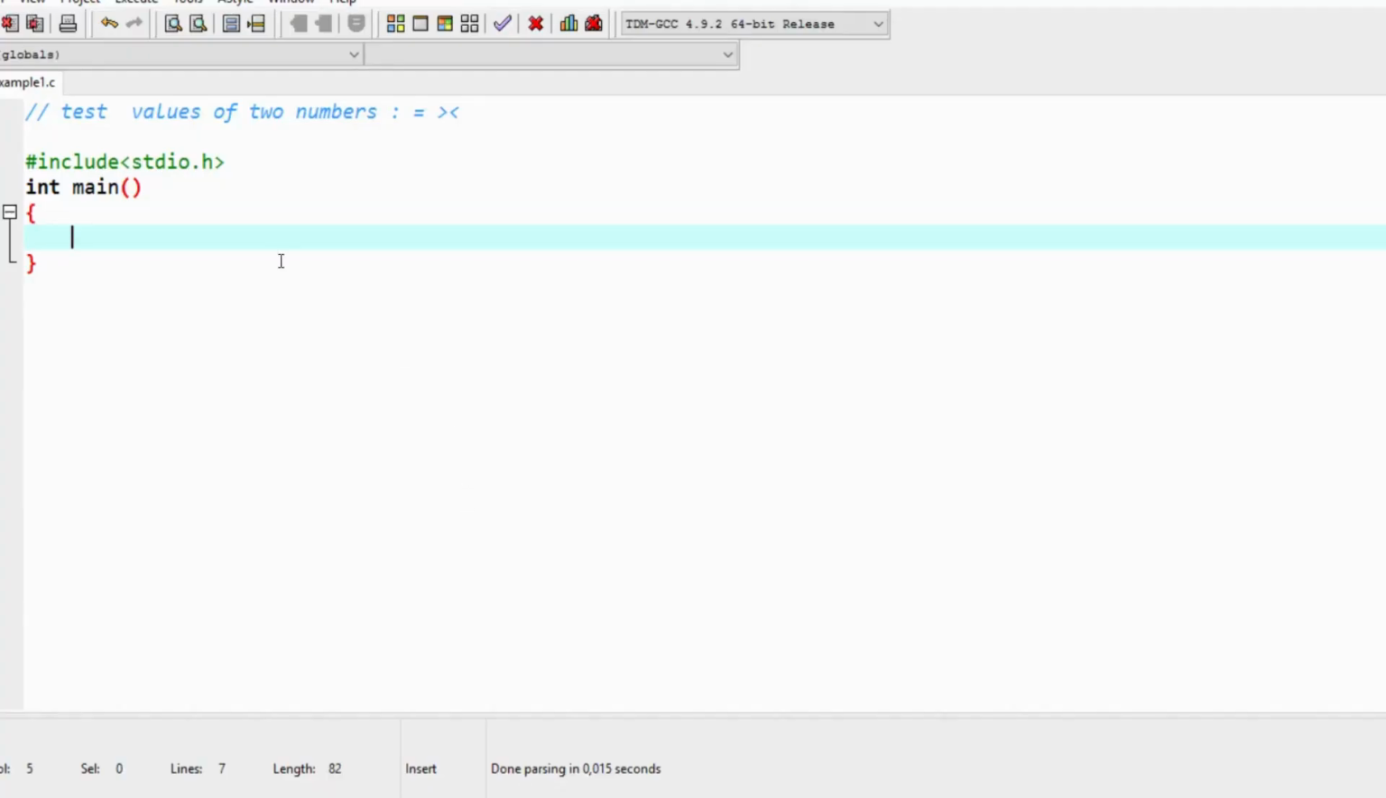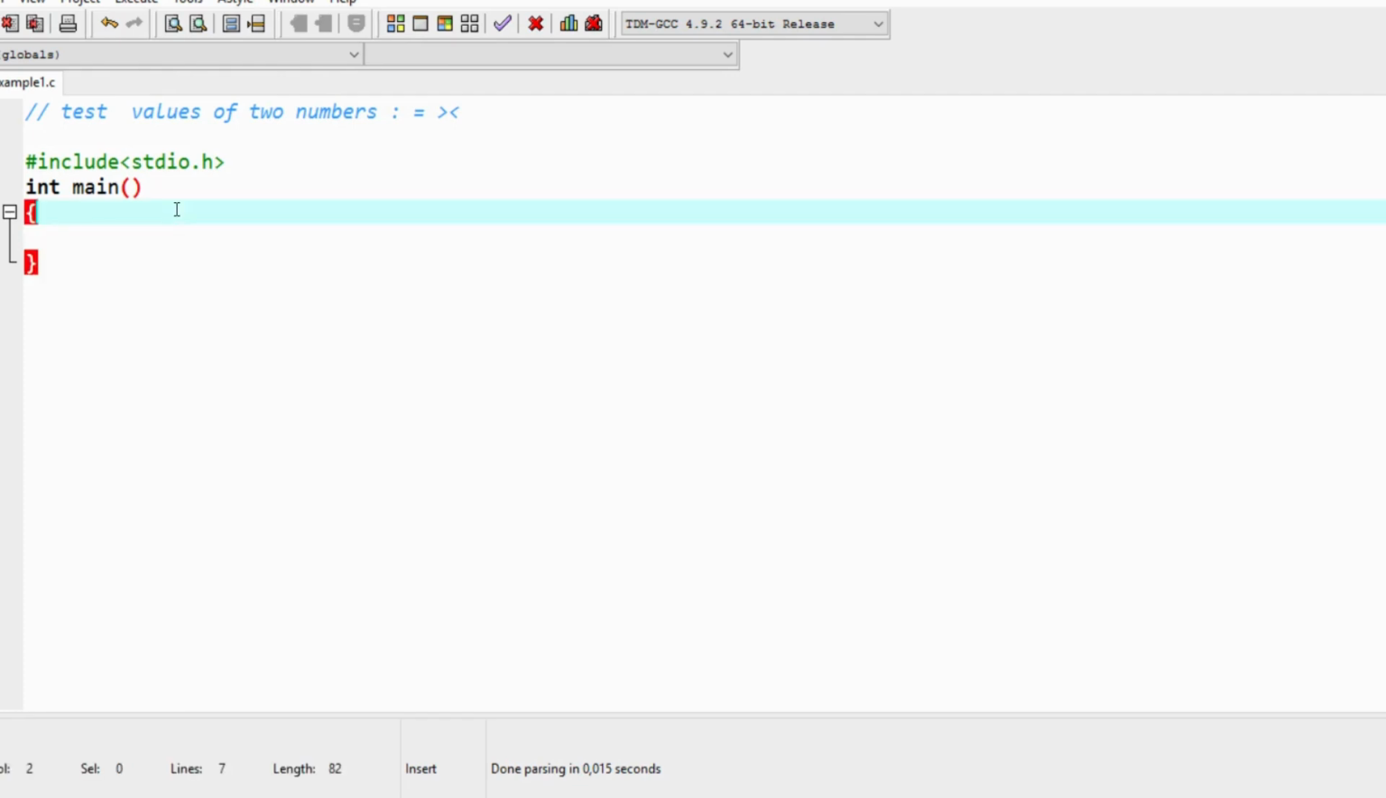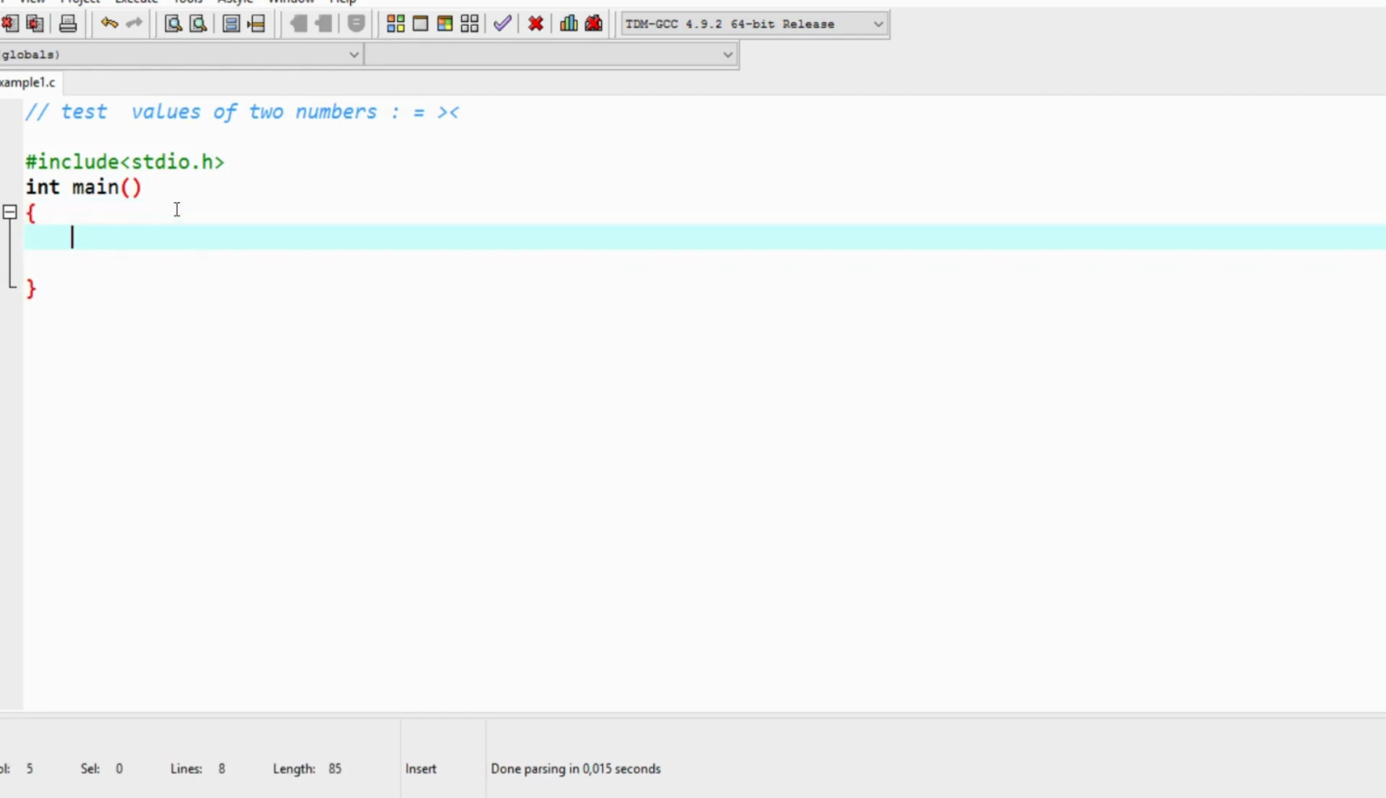In this example, by using the if-else ladder, we will test the value of two numbers. Whether number 1 is equal to number 2, number 1 is bigger than number 2, or number 1 is less than number 2. So here, as you can see, we have 3 conditions. Let's start. The first thing we will do is take two numbers from the user. So we need two numbers. We have to declare two numbers, number 1 and number 2.